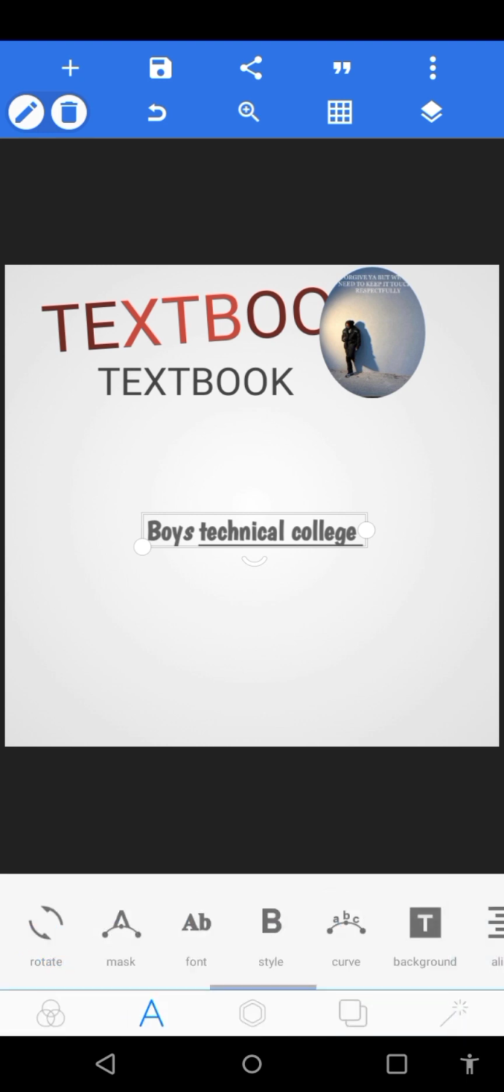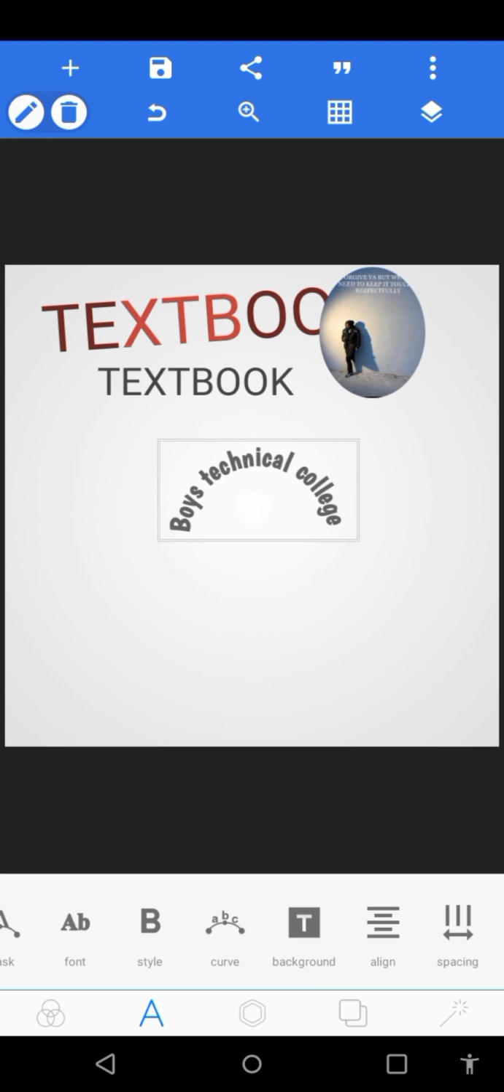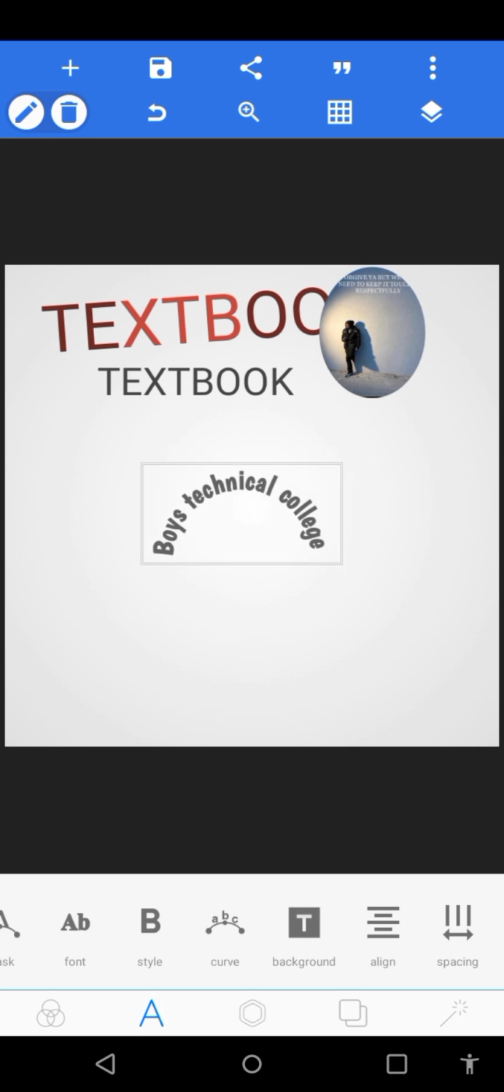Should we slant it? Let's bold it instead. Click on OK. Then we come to curve. We want to curve it. You see, especially primary school logos, they're often like this. So this is how curve works. You can curve it like this, then you input your logo.